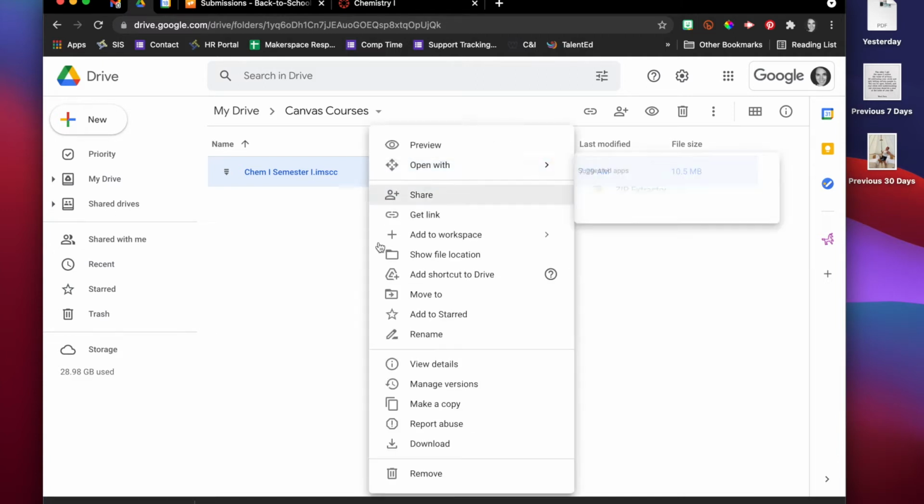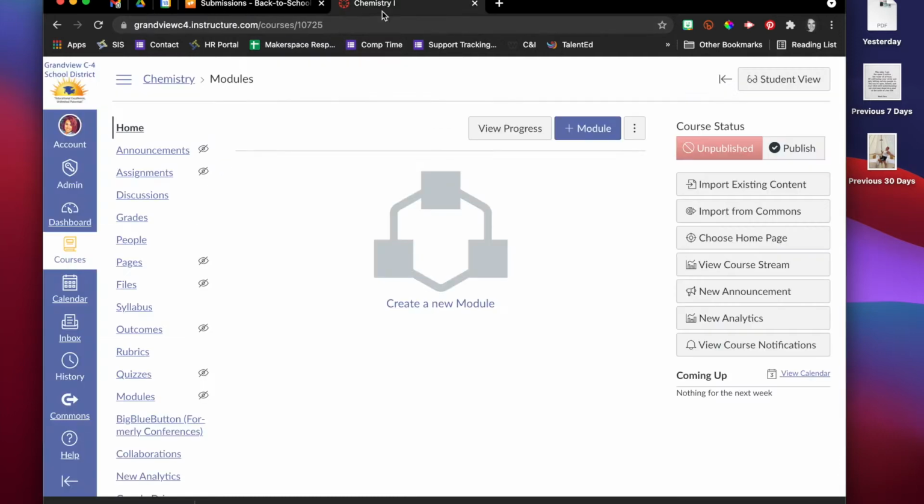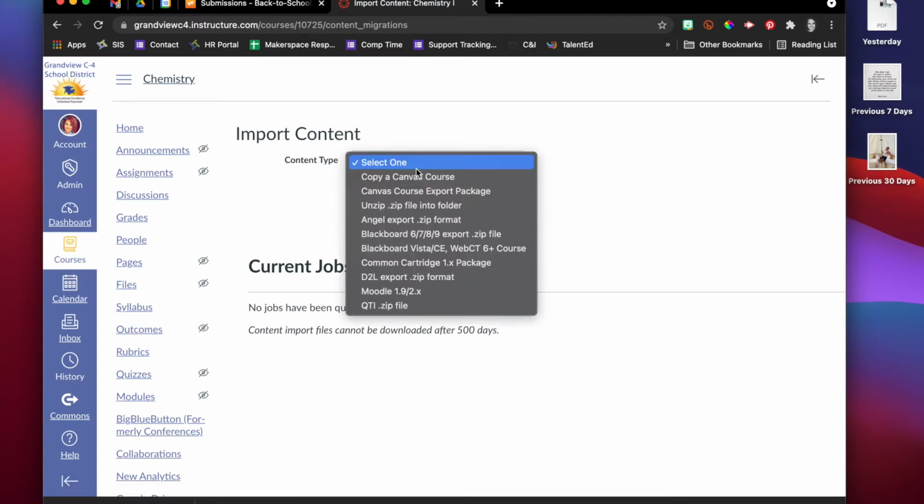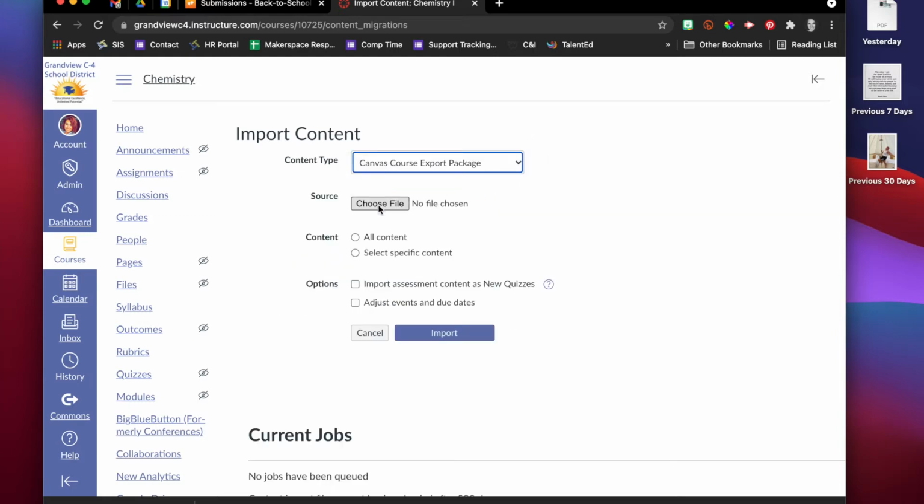So right click, Download. Once it's downloaded to your computer, you're going to go back into Canvas, into your empty course shell for this current school year. And on the right-hand side, there's a button that says Import Existing Content. You're going to click on that. And in the content type, you are going to choose Canvas Course Export Package. You're going to choose File.